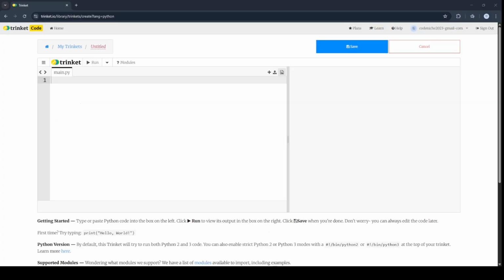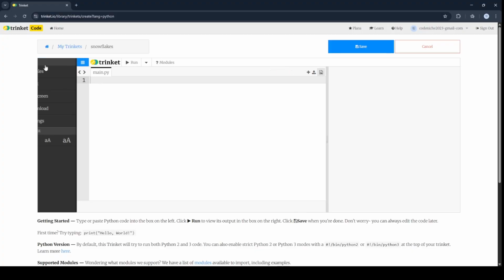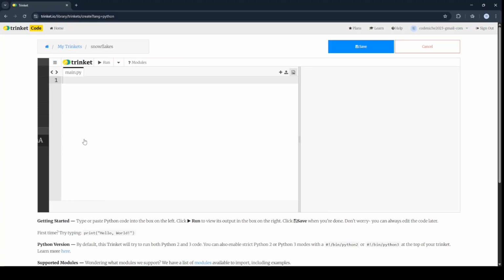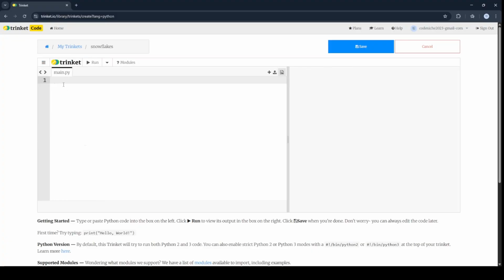Okay, so I have created a new project. It's better to name it right away, so I'm going to simply say Snowflakes. Once that is done, do make sure you increase the font size by clicking on this option. It just gives you better visibility.